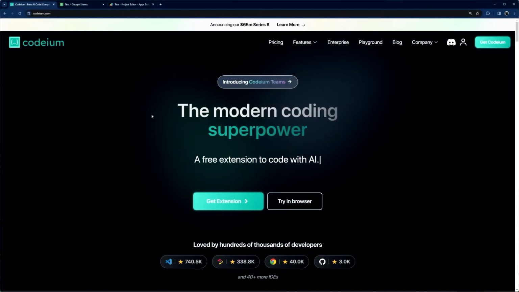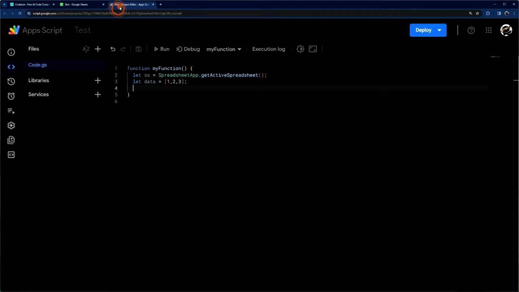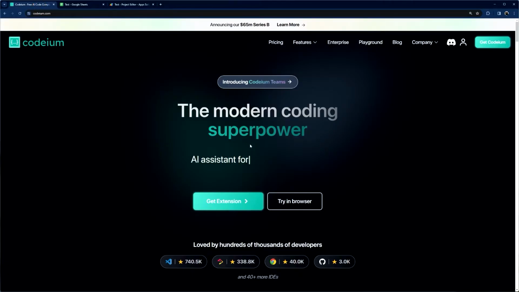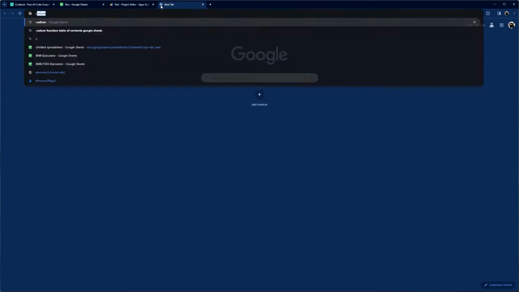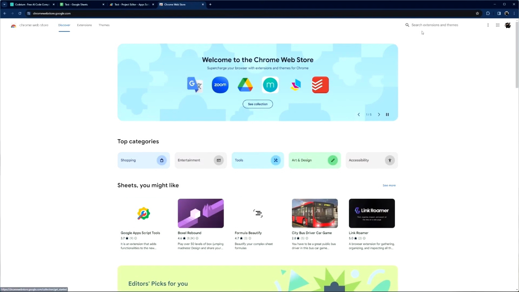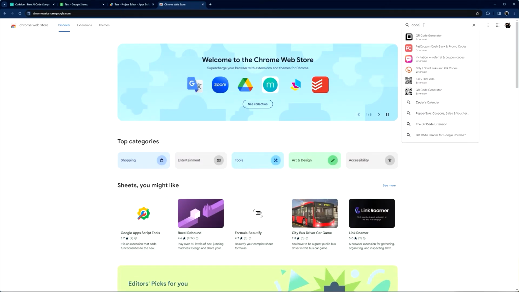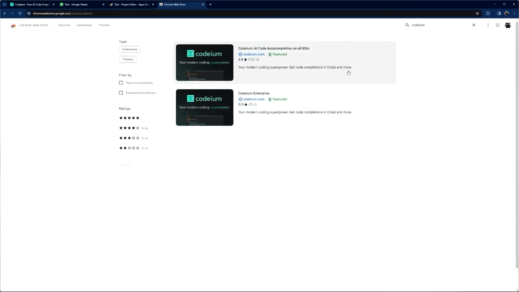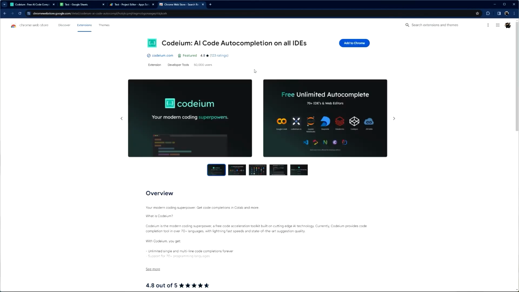All right, today I'm going to show you how to make Codeium work in your app script projects to help you use AI to code a lot faster. So all we've got to do is open up the Chrome Web Store, and then we're going to search for Codeium, and then the top result, the AI code completion. We're going to add this to Chrome.